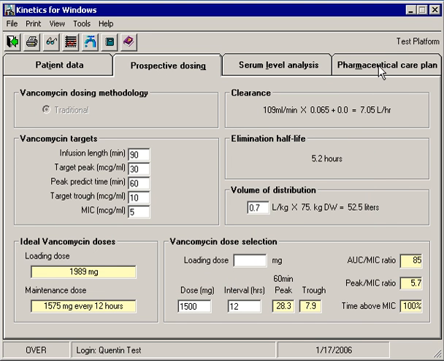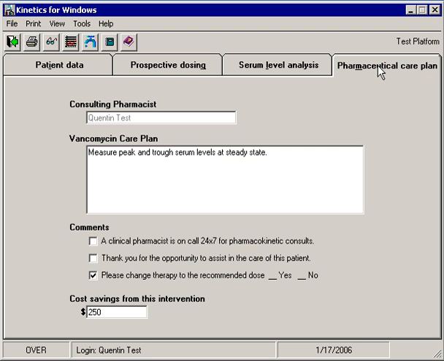Okay, we've got our dose chosen. Looks good on the graph. Looks good. Let's go to the pharmaceutical care tab. And these are things that are going to print out on your consult form. Again, let's just change this here to say measure peak and trough levels around the 5th dose. I mean, isn't that what everybody does? And then we can choose some canned comments here. For example, a clinical pharmacist on call 24/7. You can put a nice little thank you there for the doc.